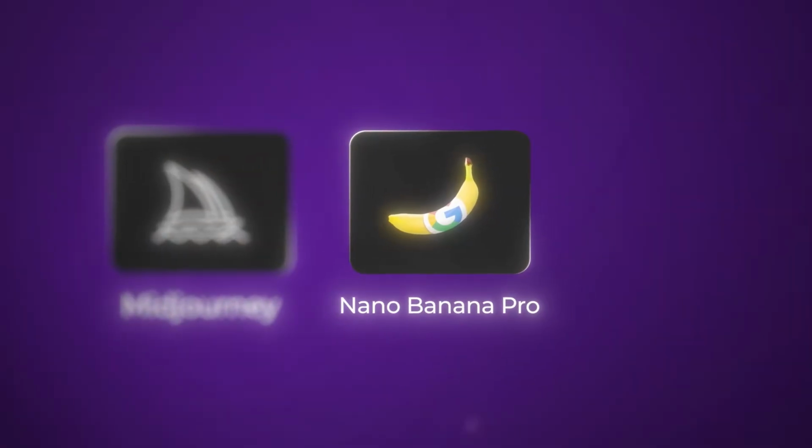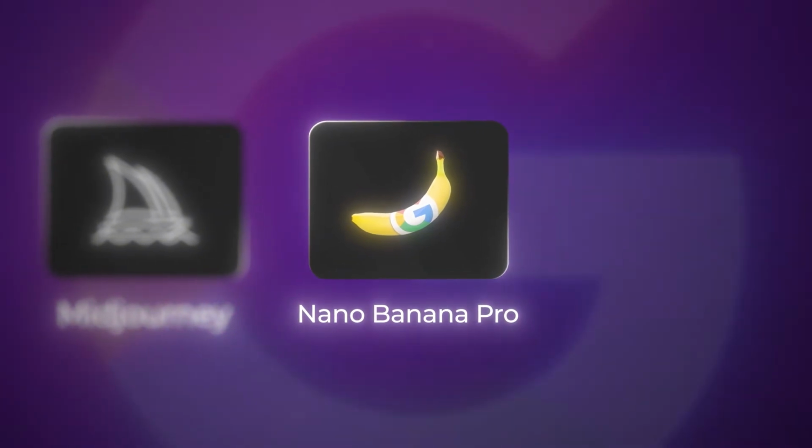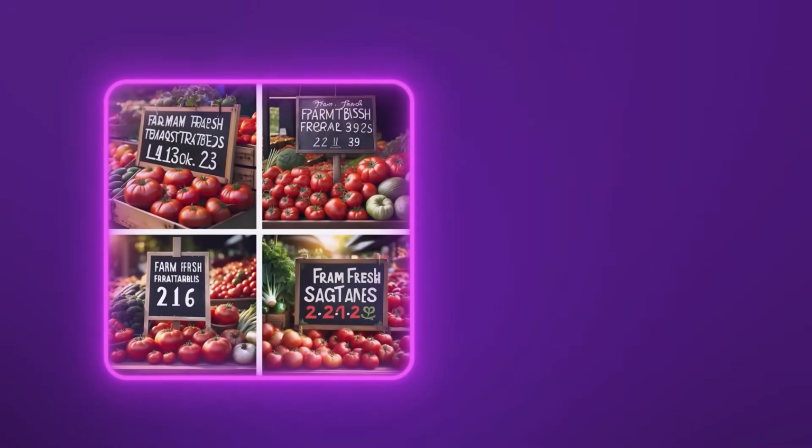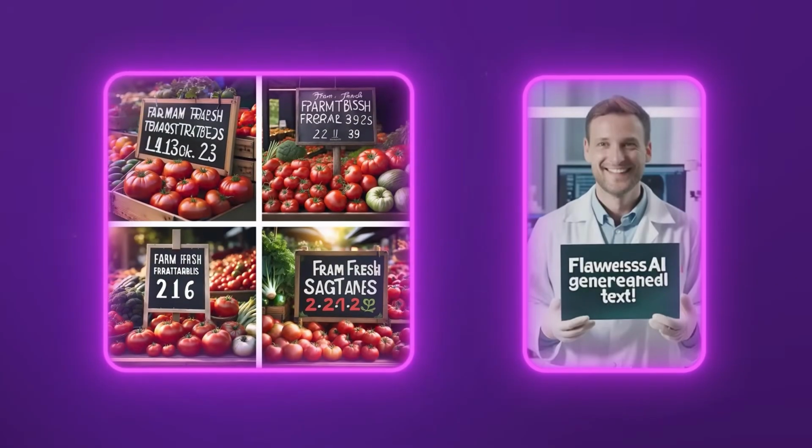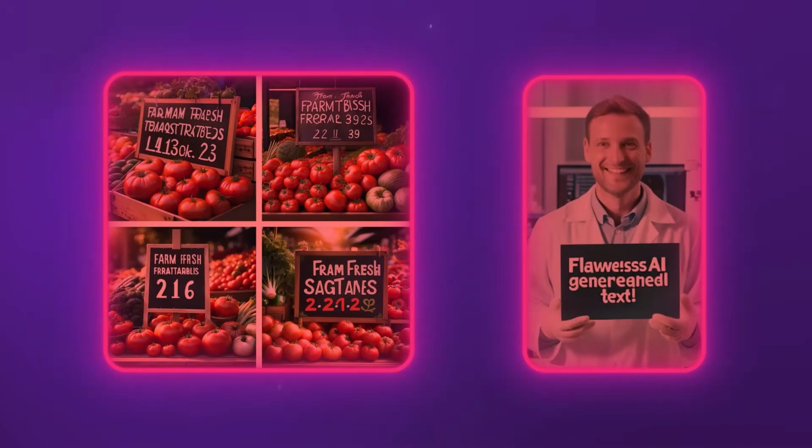The second tool is Nano Banana Pro, which is Google's image model built into Gemini, and it's on this list for a few specific reasons. First, it solved the text problem. If you've ever tried to generate an image with text in it using AI, you know exactly what I'm talking about. The text almost always comes out garbled, misspelled, or completely unreadable, like the AI is trying to draw letters it's never actually seen before.